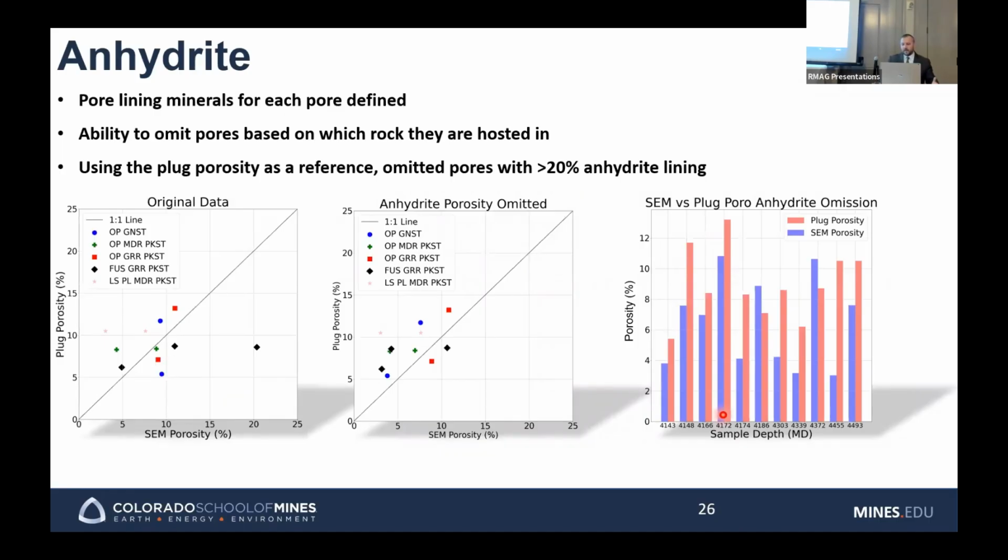We had not planned for this, but since our pore lining minerals were already defined for each pore, we were able to subset the data. We can omit and sort the data set. We can omit pores that have a pore lining of a certain amount. So we started at 0%, working our way to the cutoff where we believed pores would be artificial or where they would be true.